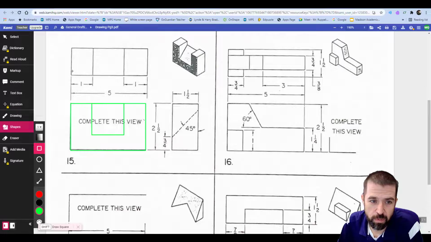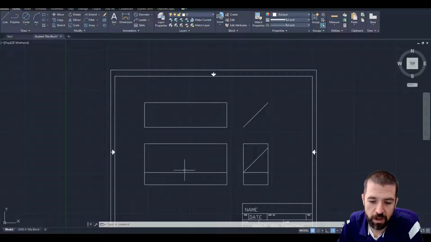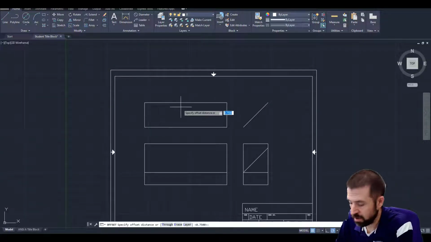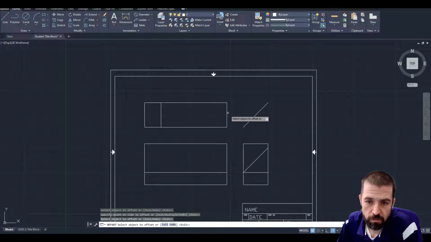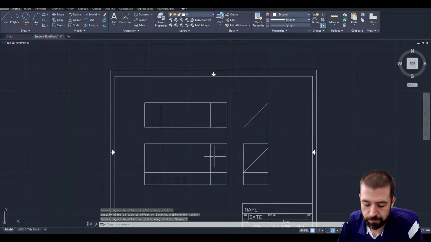Going back to my blueprint, I have a line that goes over 1 inch and over 1 inch, so I'm going to offset on both of those. Offset, 1, Enter, from here over. Here over. I'm going to do the same thing on my front view. From here over, from here over.